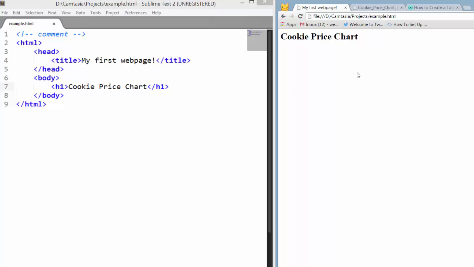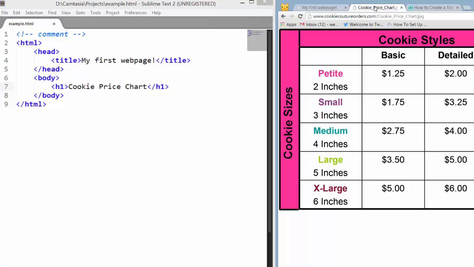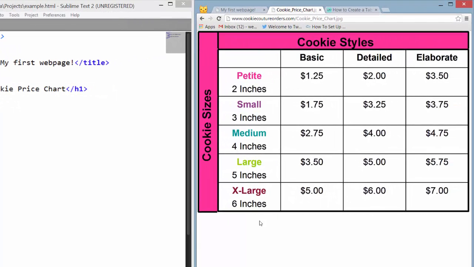So what we're going to be creating is a cookie price chart, and we're going to be replicating this one we found online. This table has 5 different cookie sizes, and it has prices for basic, detailed, and elaborate. So we're going to be taking this table and recreating it in HTML for our web page.